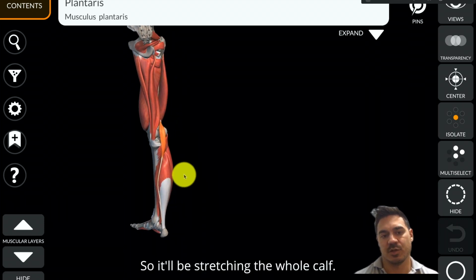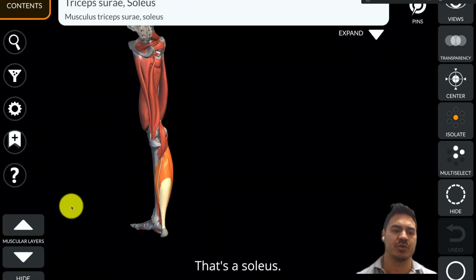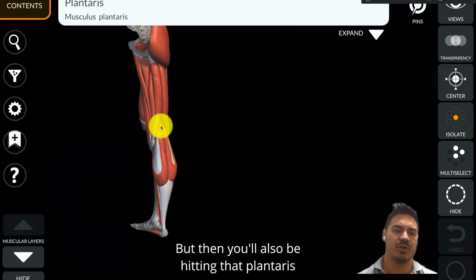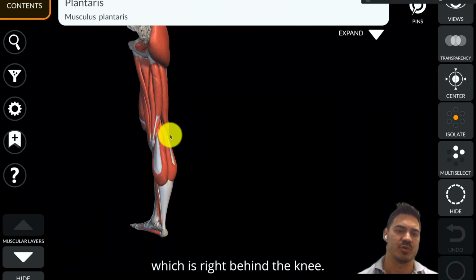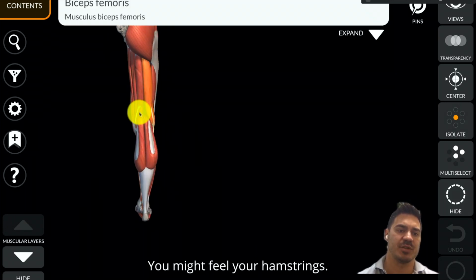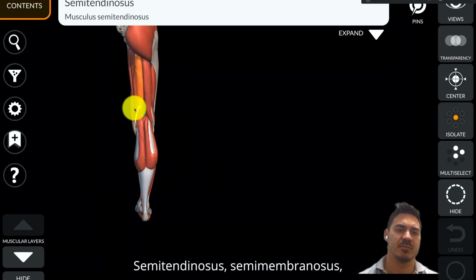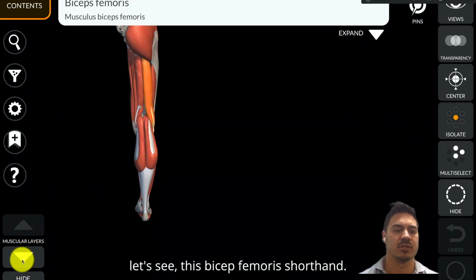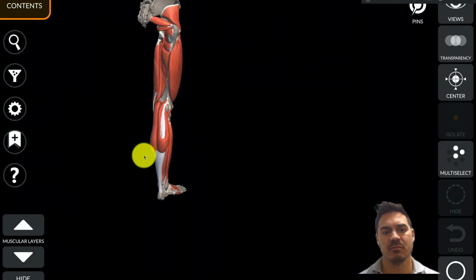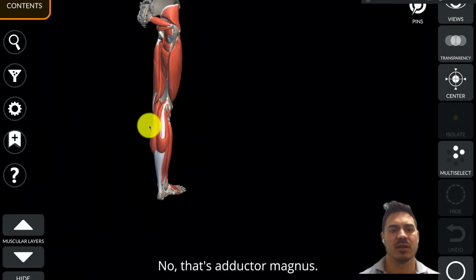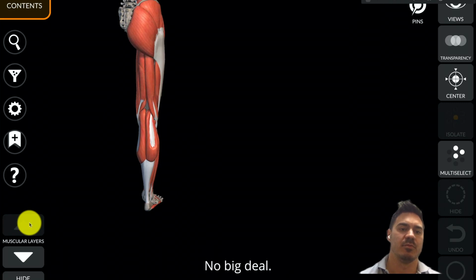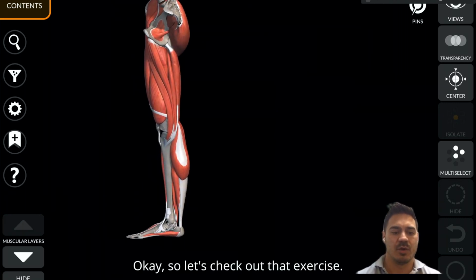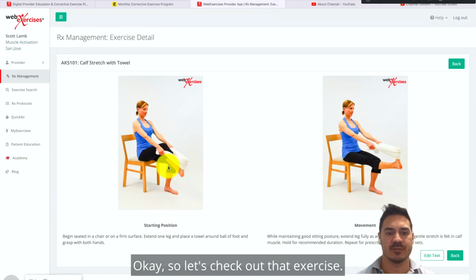So you'll be stretching the whole calf. That's the soleus. But yeah, you'll be stretching everything right through inside here. But then you'll also be hitting that plantaris, which is right behind the knee. You might feel your hamstrings. These are your hamstring muscles: semitendinosus, semimembranosus, biceps femoris, and then there's a deep muscle, adductor magnus. Okay, so let's check out that exercise.